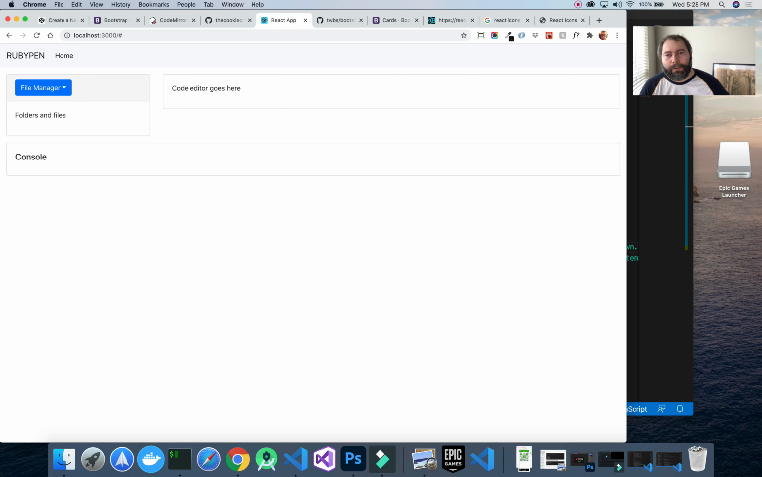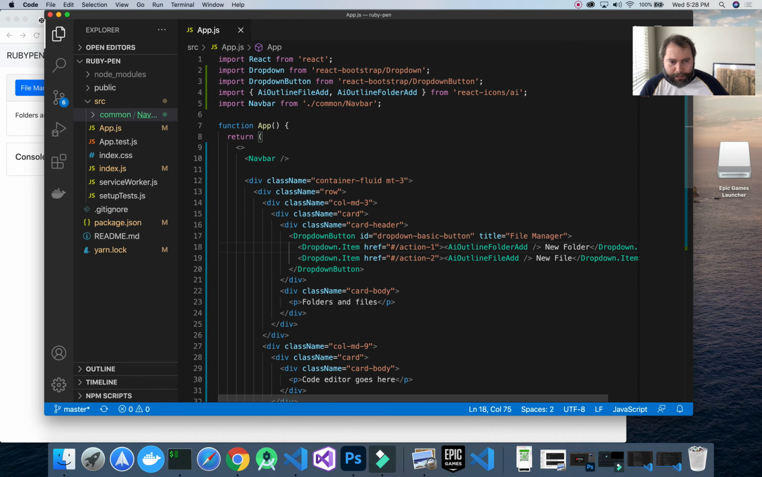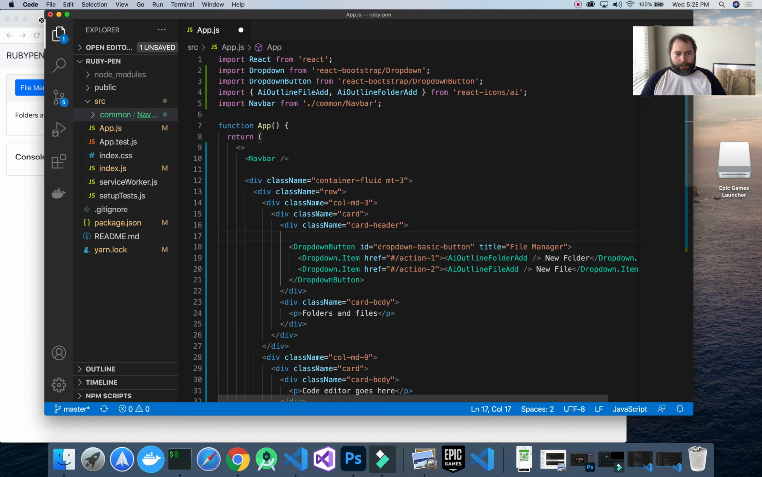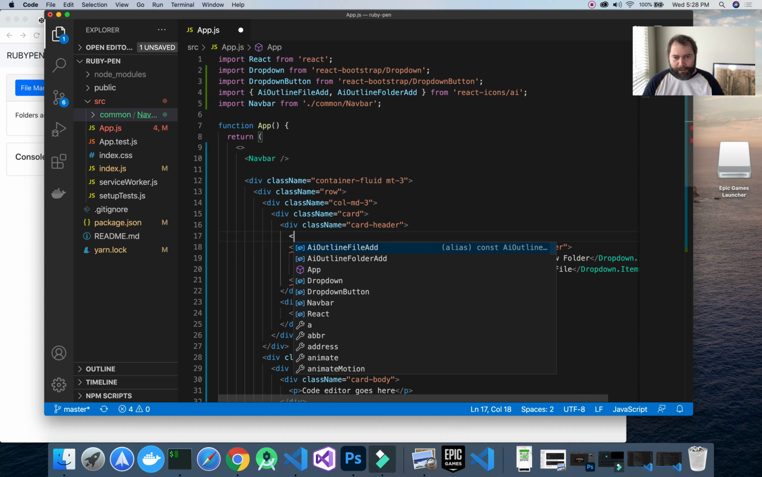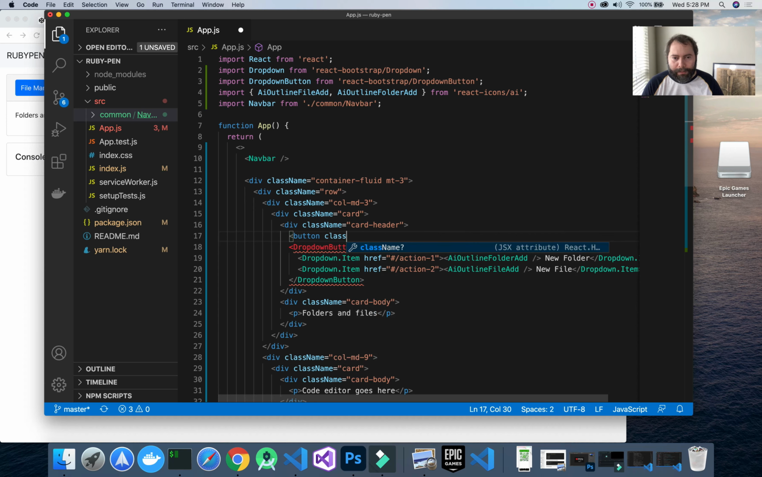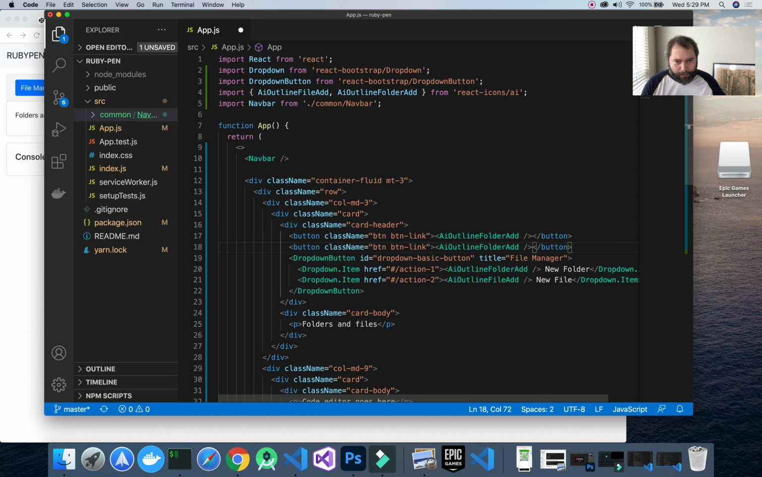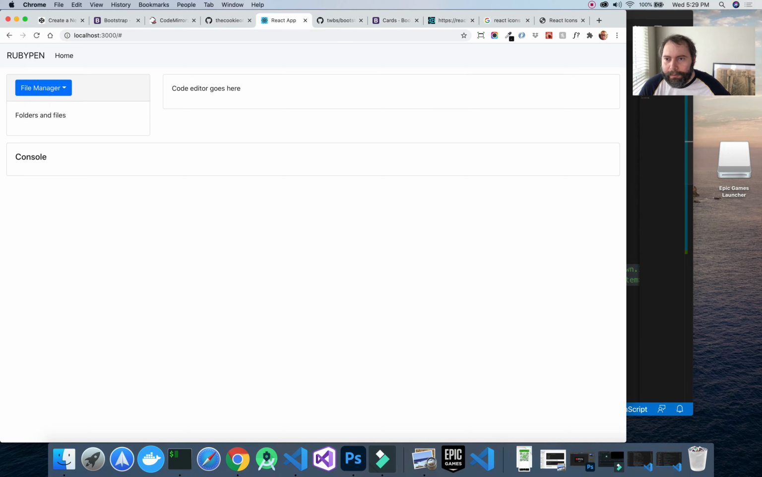Now how do we go about and do that? I guess we can say, maybe let's try just a plain Bootstrap button, class name, and this would be button link, and then we do this, so folder add, and then we do a file add like this, and we comment this out.